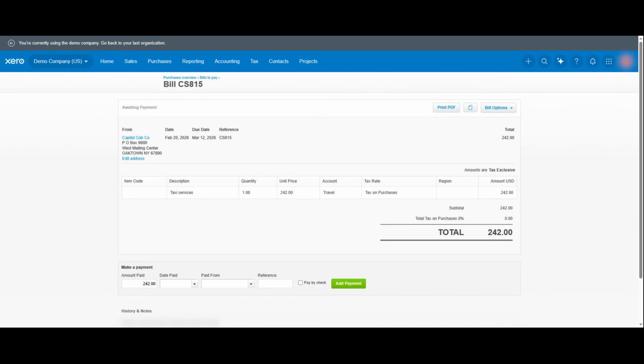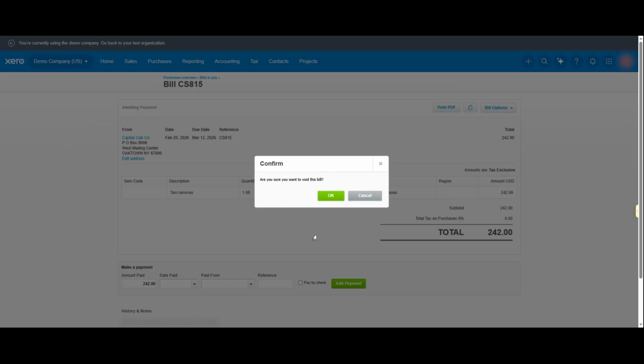This is usually located near the top right area of the bill. Click on Bill Options, and you'll see several actions available. To remove the bill from your records, select Void. In Xero, you typically void a bill rather than permanently deleting it once it has been approved. Voiding keeps a record of the transaction for audit purposes, but removes its financial impact from your accounts.